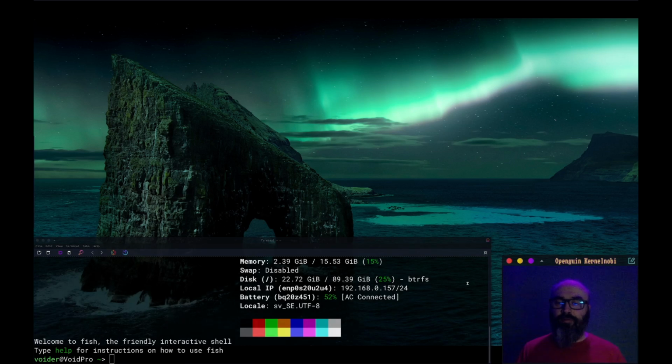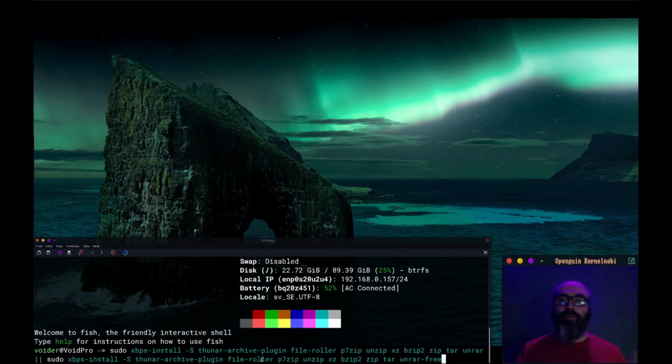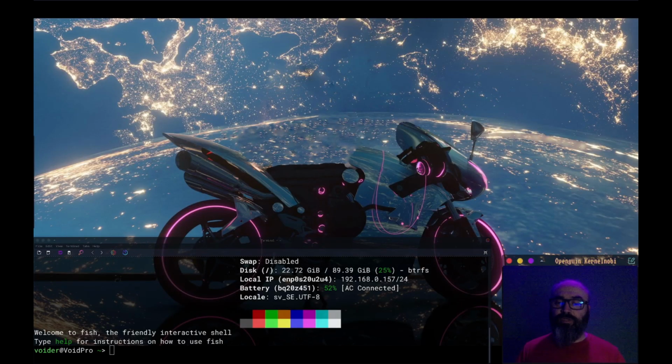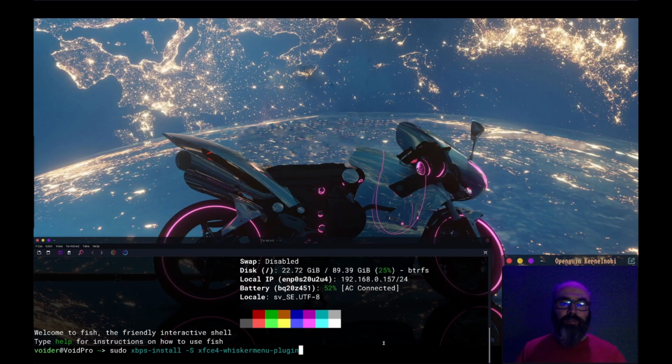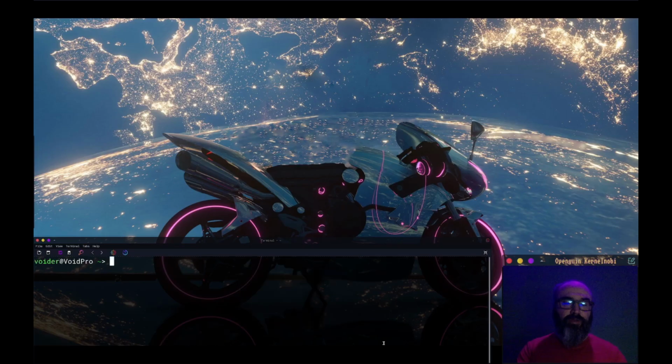So I will show you the commands from the beginning again. This was the first one for the extraction and compression of files and folders related to the GUI as well. This one was the Whisker menu. Okay, and let's clear the terminal, and this one is for the calculator.